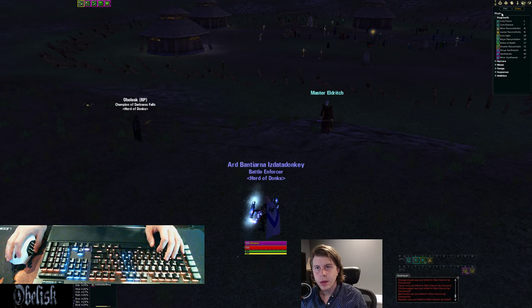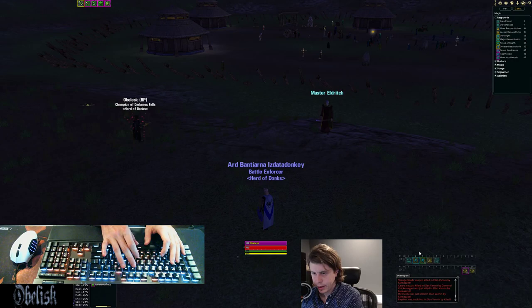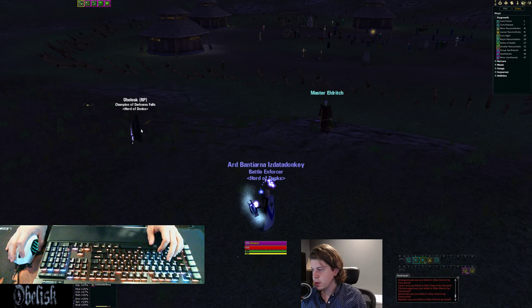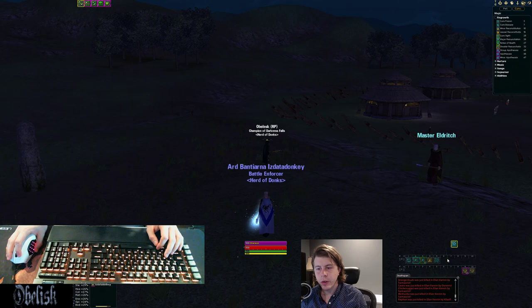Let's see, cure poison, we can put on something like 8.5. Let's put that on Alt X. You can put it on Shift X, Control X, whatever. Let's see, cure nearsight. Let's put that on Shift T.